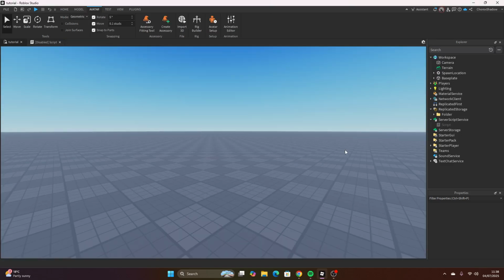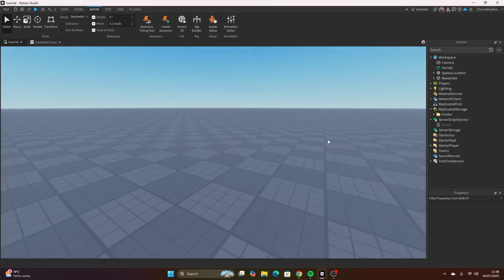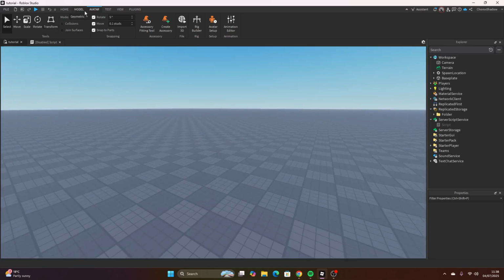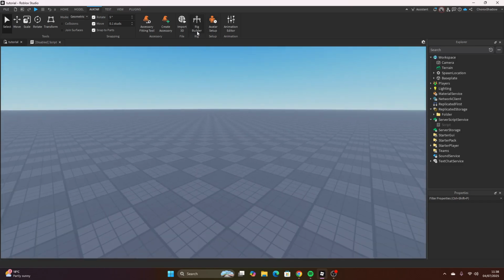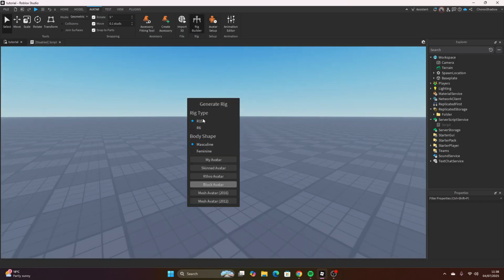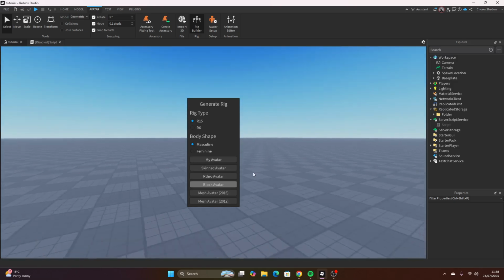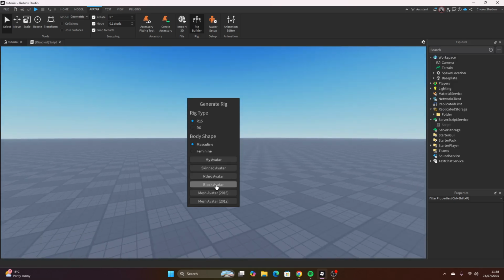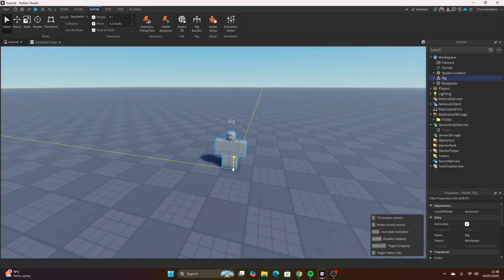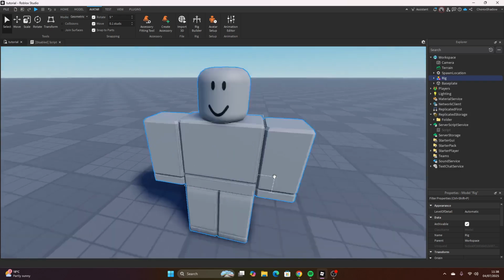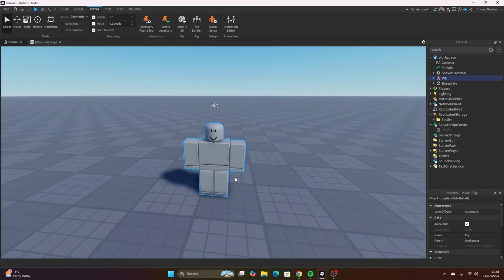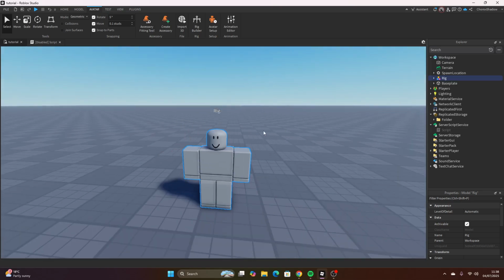Alright guys, so to get started with the name tag, what you want to do is come up to avatar at the top of your studio, come to rig builder, and then create. It could be any type of avatar, but I'm going to go with the R15 masculine block avatar, in which then we have this. And we're going to be using this as a reference for the name tag so we can see how it looks on a person.